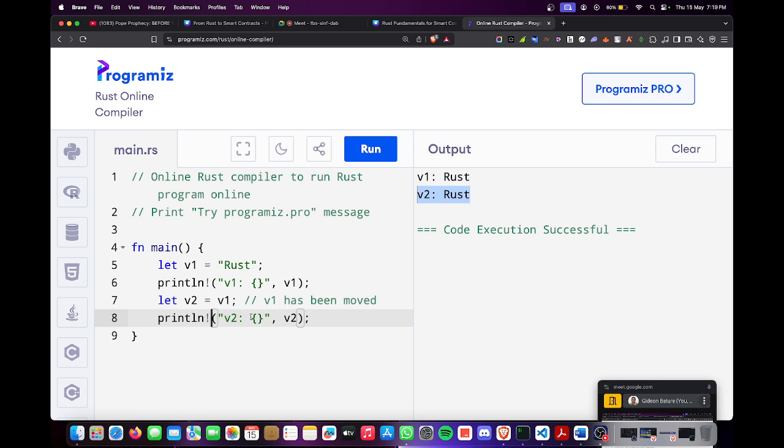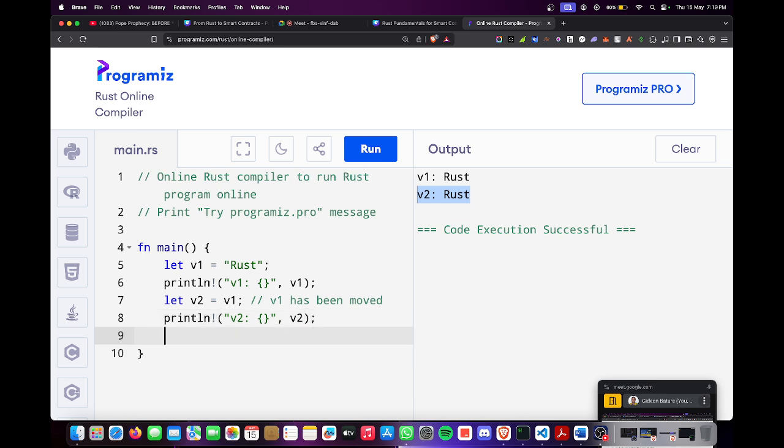So in this case, if you mistakenly come and say you want to print v1 out, and you run it, you'll see what Rust is going to tell you.